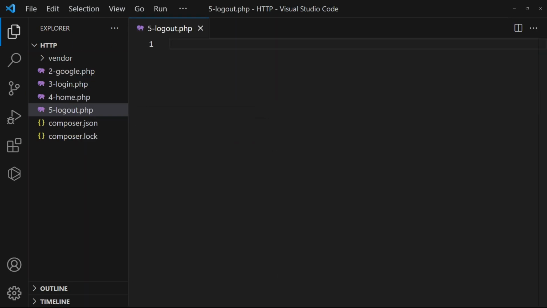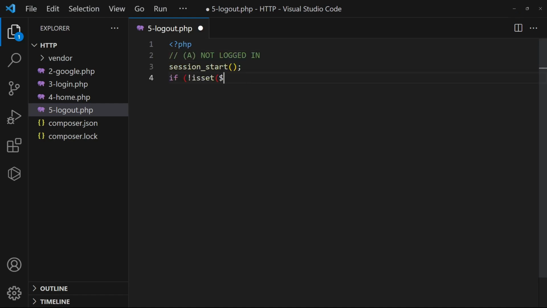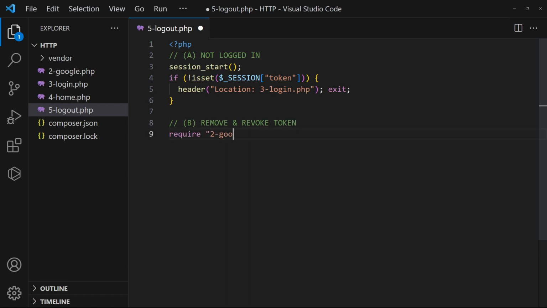To log out, simply start the session again, revoke the access token and clean out the session.